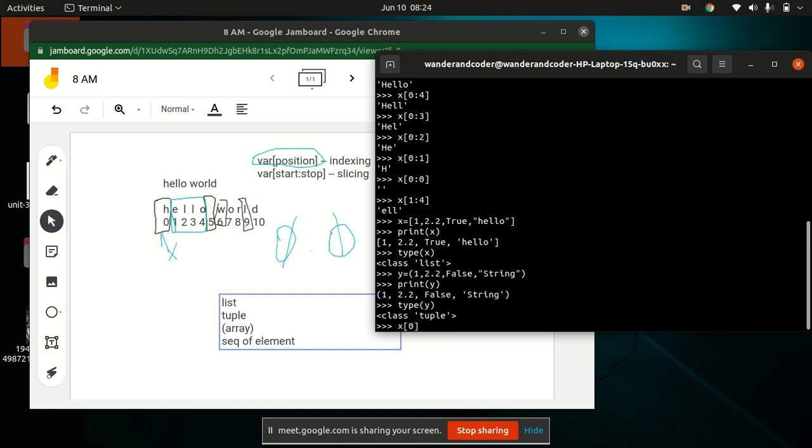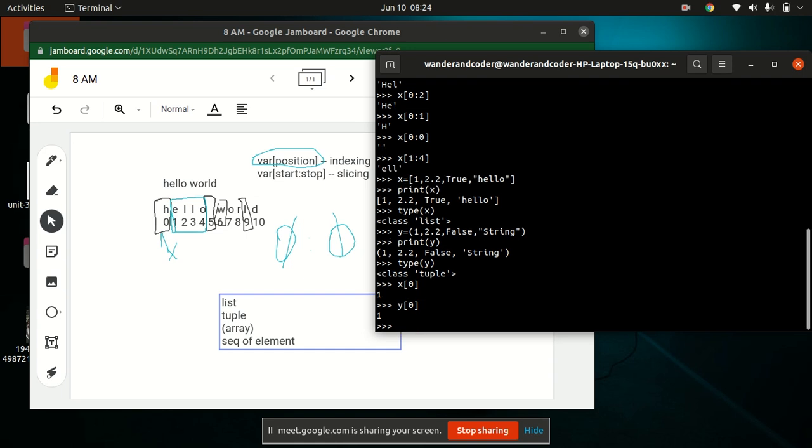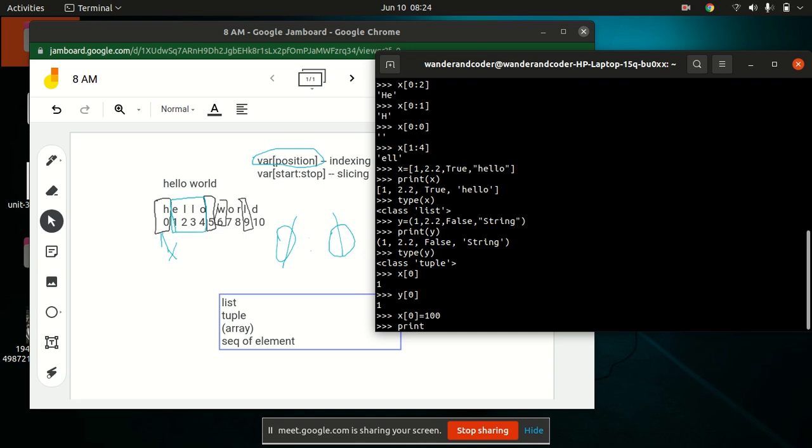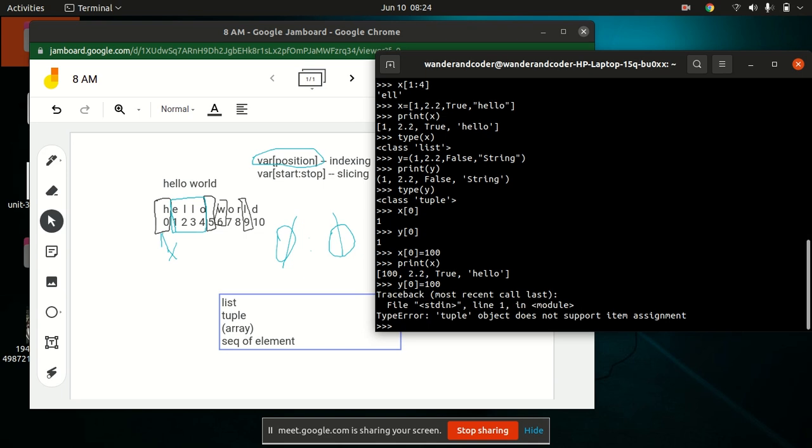See, x of 0, what will be the output? It will give the 0th index. What's the 0th index? 1. y of 0, in y what is the 0th index? The same 1. Now I am going to update x of 0 equal to 100. Now print of x: the first value in x is updated to 100. Now y of 0 equal to 100, I can't update the value. This is the difference between list and tuple.